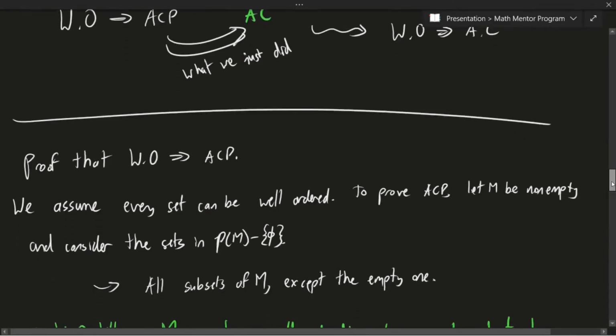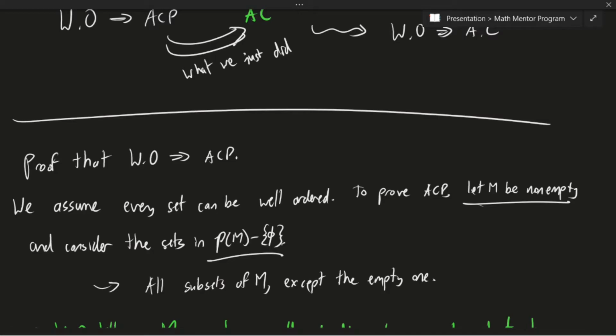All right, so let's do this. Why does well ordering imply the axiom of choice, power set form? What we're allowed to assume when we're doing this proof is that every set can be well ordered. Now to prove ACP, what do we need to do? We need a non-empty set M, and then we need to show that there's a choice function on the sets P(M) minus the empty set. So for every subset, except for the empty set, we can define a choice function that just picks an element out of that subset.